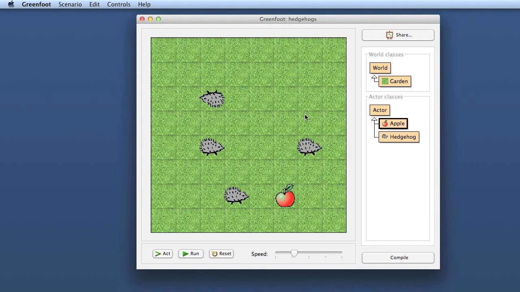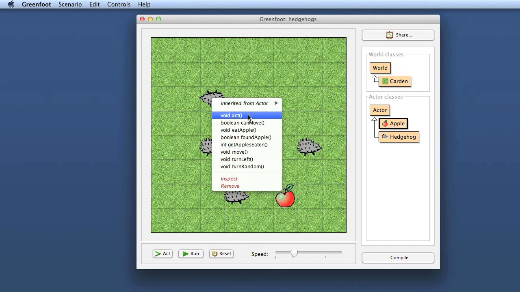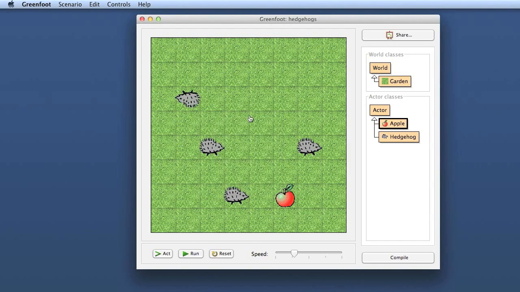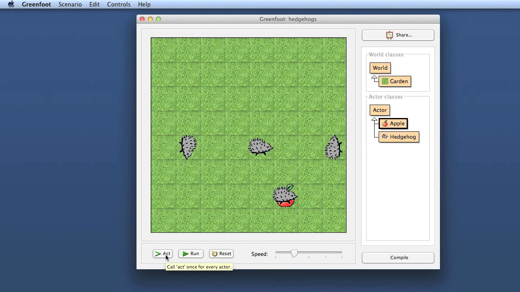One other important thing to investigate is one method here that is called act. The act method is special in Greenfoot. I can invoke act here, and then that hedgehog will just do whatever it wants to do. The act method is special in that it is known to the Greenfoot environment. There is a button down here called act, and when I click act here, the act method of every object in the world is being invoked. So by clicking act here, every one of my hedgehogs, and in fact the apple as well, is told to act. The apple just doesn't do anything, it just lies there. But the hedgehogs will all act and will perform one step of their action.